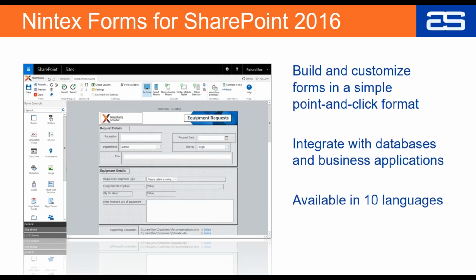Nintex Forms for SharePoint 2016 gives you the ability to build and customize forms without code, including adding branding and presentation logic so that they work the way that you work. You can customize predefined layouts for any device, form factor, or screen size. And similarly, we see that Nintex Forms for SharePoint 2016 is available in 10 languages, similar to Forms for 2013.